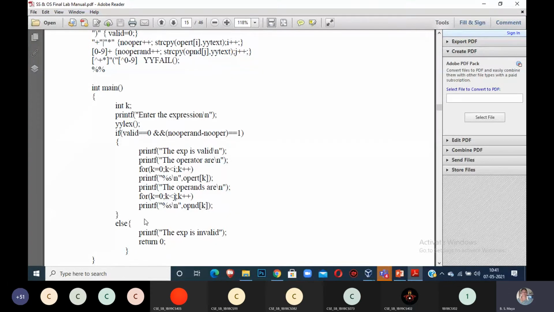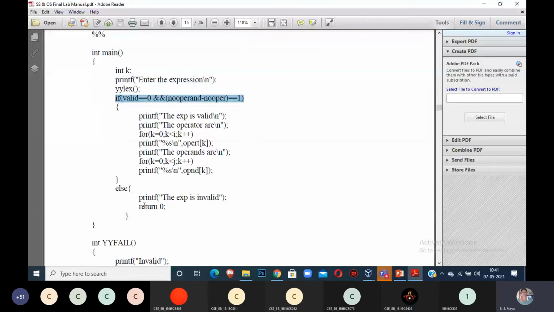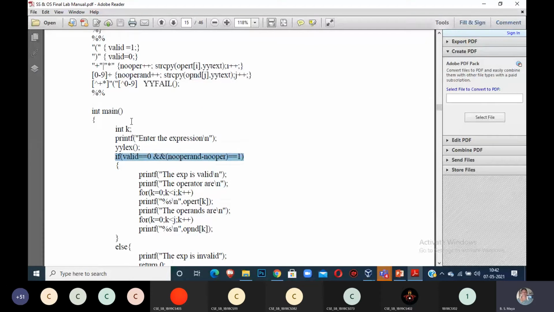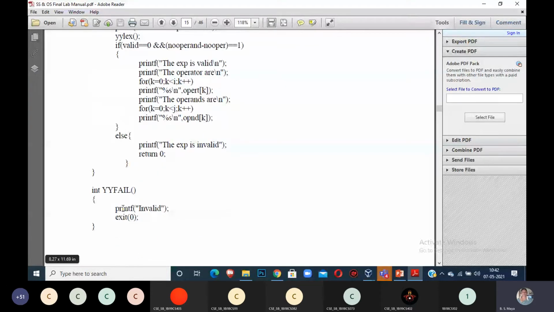When the condition is false, if any one of the conditions is false, it comes to printf "the expression is invalid". Otherwise, if the rules are not matched, it directly goes to the fail function. It's the int fail, printf invalid. You can write any statement. I am giving the statement as invalid, then it will exit. Okay, this is the program.